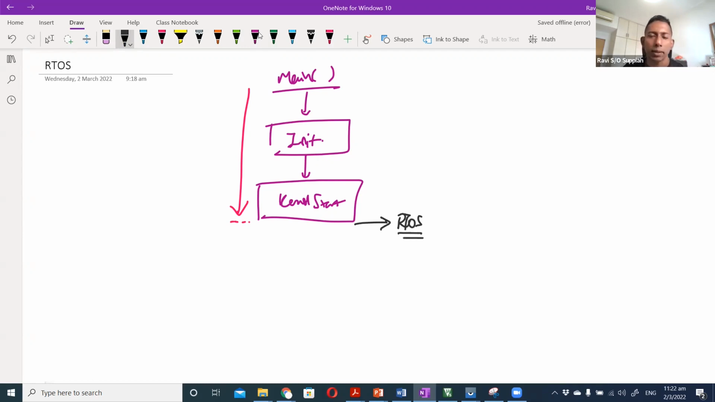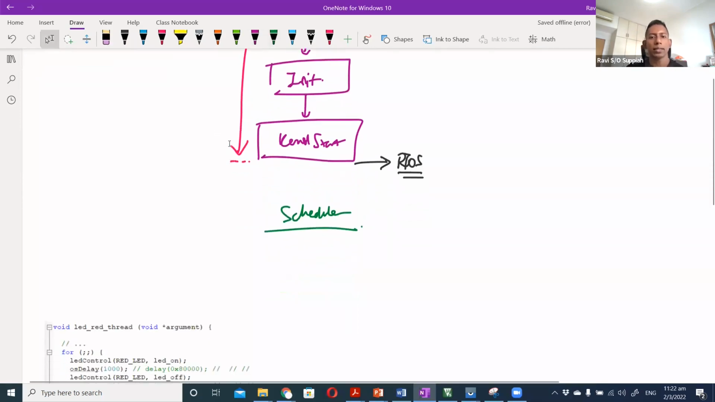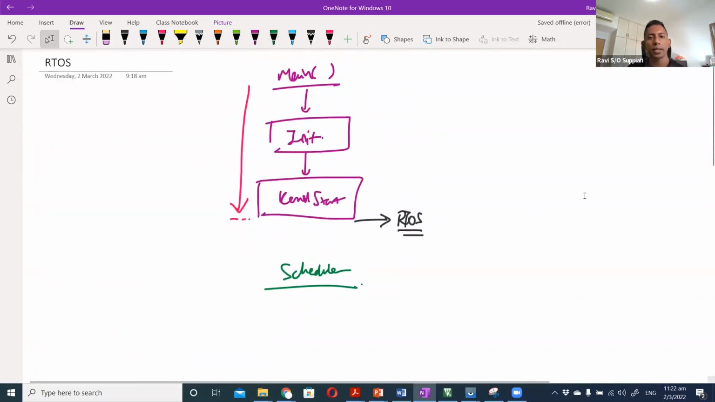In the RTOS environment, who is in charge? The person in charge is my scheduler. The scheduler will look at which tasks are in the ready queue. In the initialization code, I already created a task called LED red thread. Let's see the name I used, LED red thread. So I've already created this.